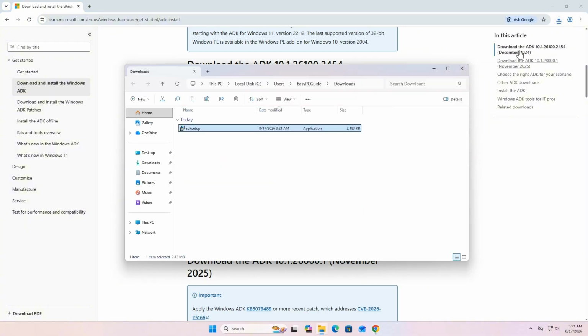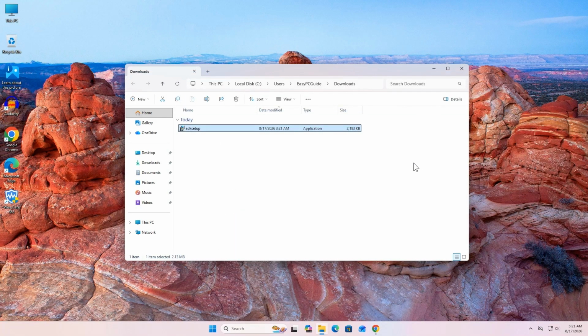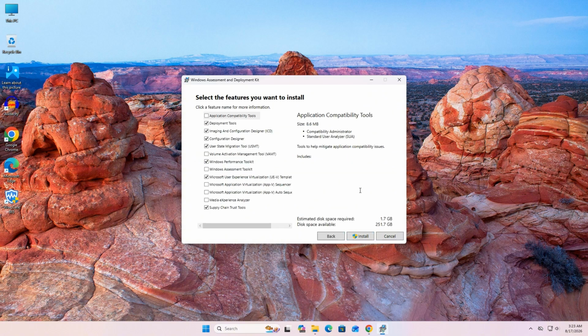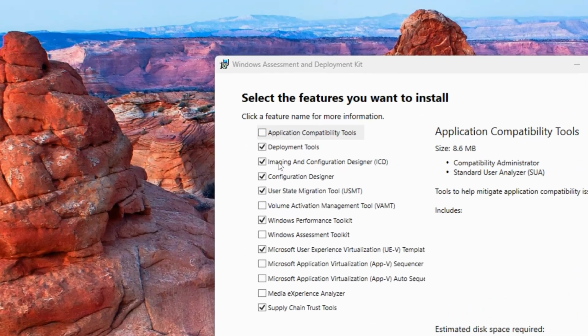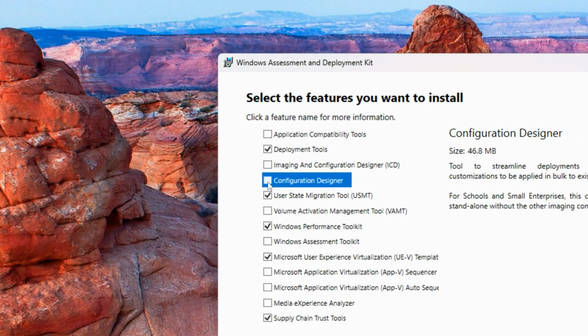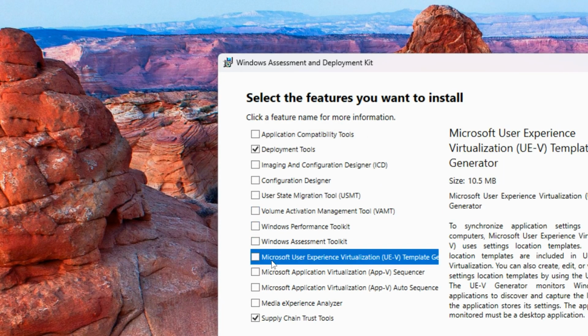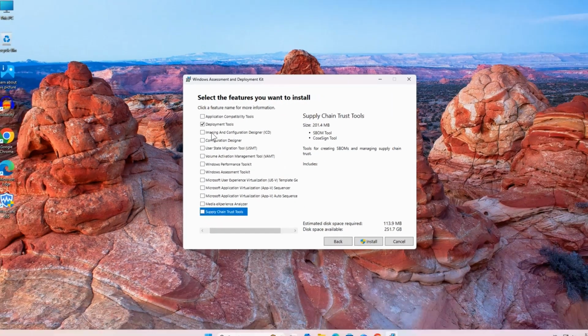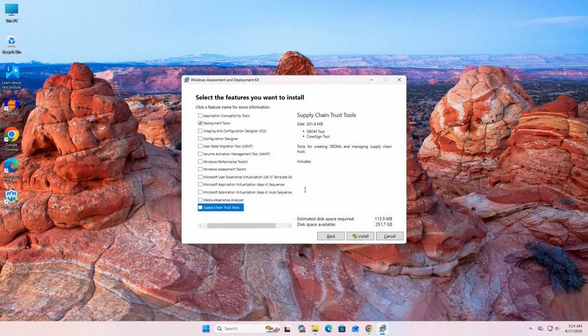The installer is ready. I will keep the default installation location and continue. Here we can select the features we want to install. For creating WinPE media, the important component here is Deployment Tools. I will keep the required Deployment Tools component selected and continue with the installation.